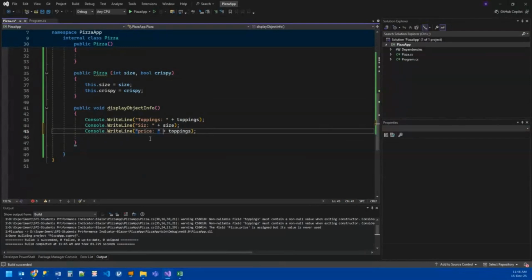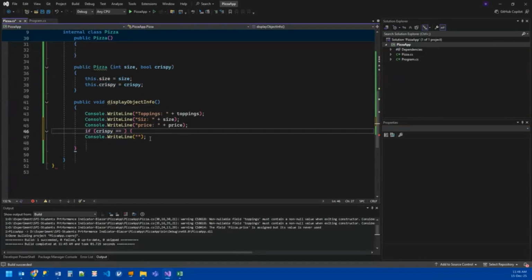Should we set it by default? And I put price here. Then I want to put here the, okay. Now I want to say whether it is crispy or not. I'm going to make it a tricky way. Now I say if crispy, you can say if crispy equal true, or you can say just crispy, same meaning. If it is crispy, if it is true, you say type crispy.